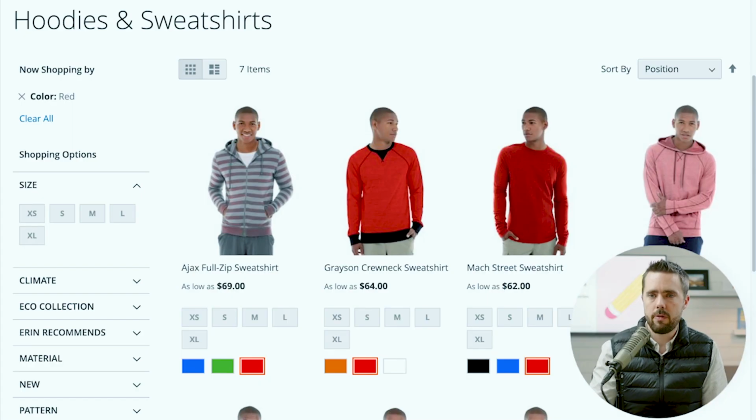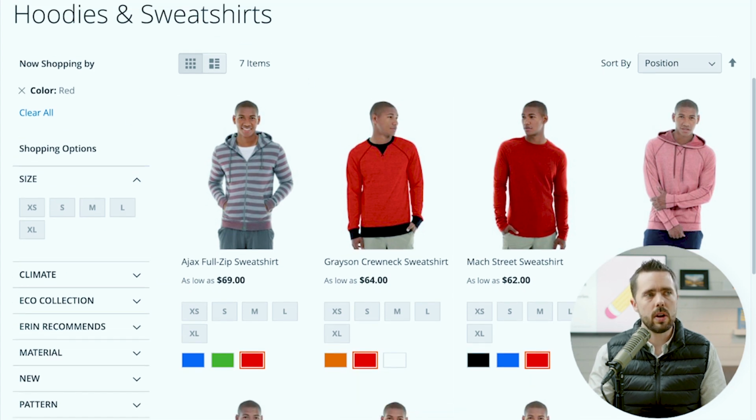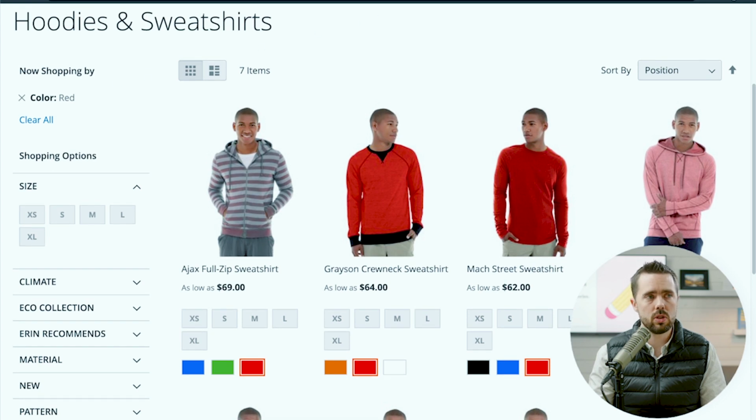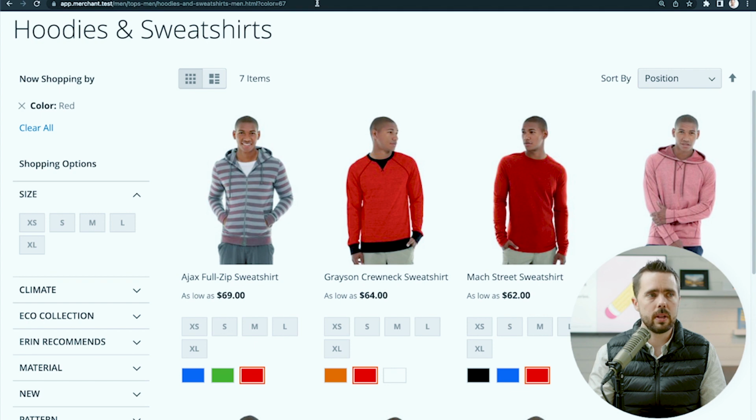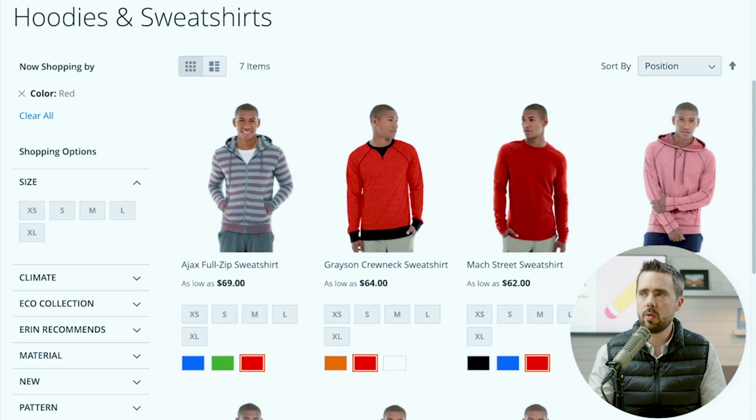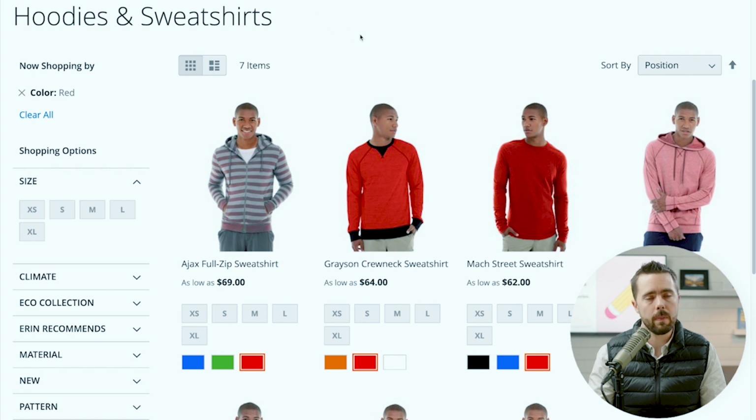When I say an attribute, I'm talking about the filtered navigation or the layered navigation here on the sidebar. So here I am looking at some hoodies and sweatshirts, and I have selected color red. Now you'll notice the URL changes just a little bit. We drop it down to color is 67, which unfortunately is not overly search engine friendly. However, these values really shouldn't change that much.